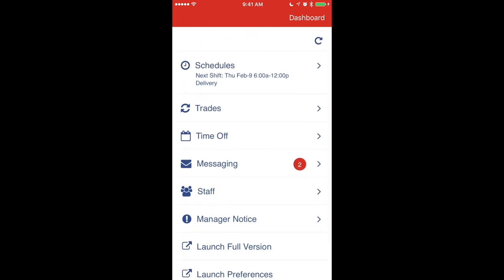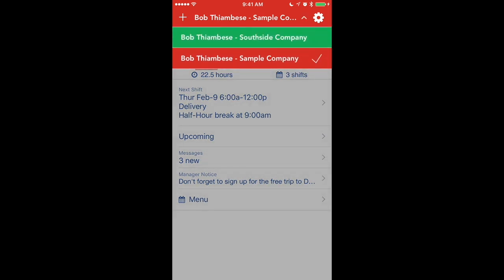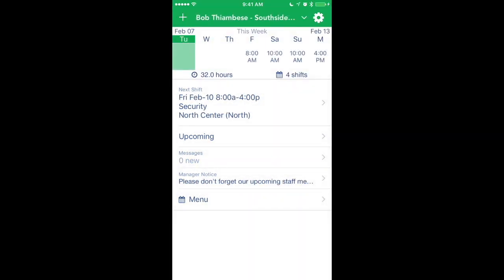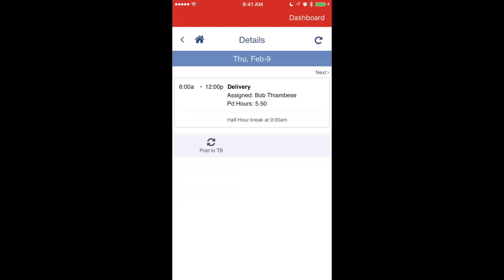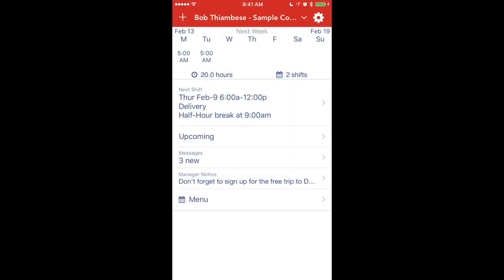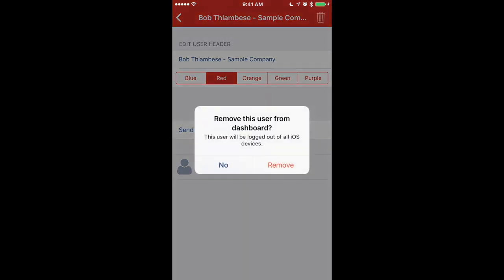Go back to the dashboard and click on the top line to switch logins. You can also swipe between logins at any time. If ever you would like to remove a login from your app, click the gear icon, click the trash can, and then choose Remove.